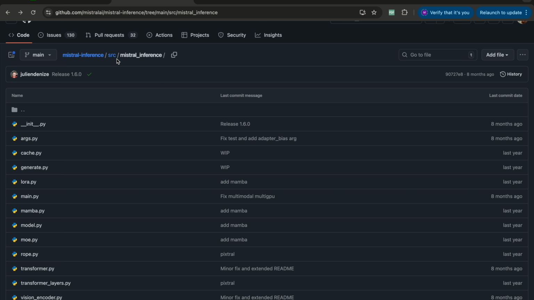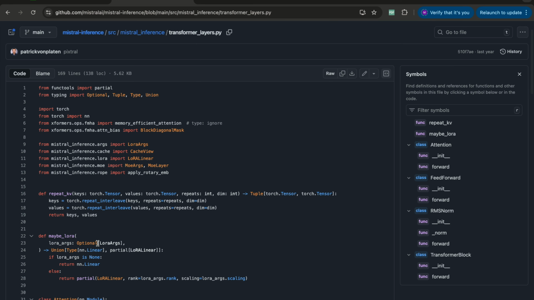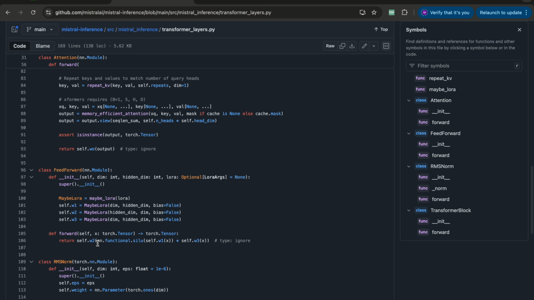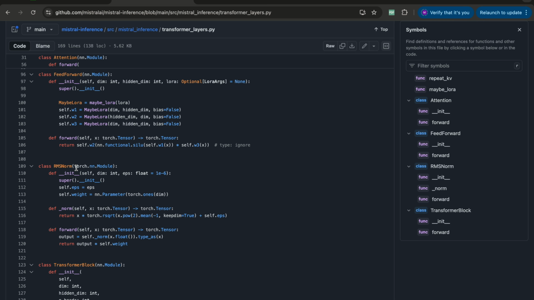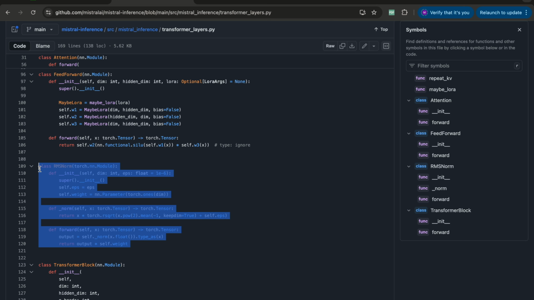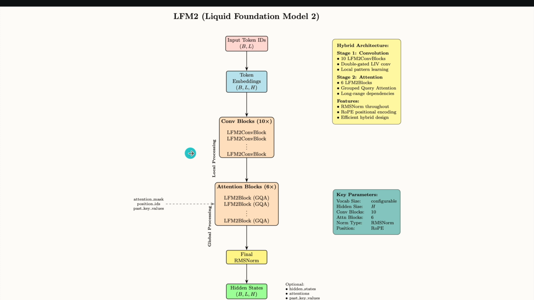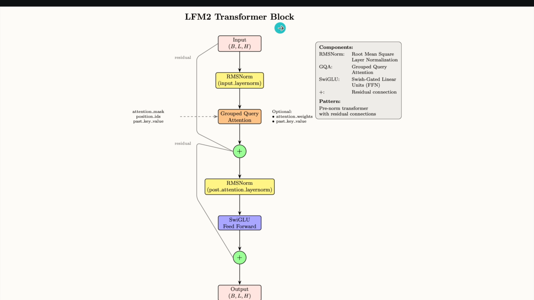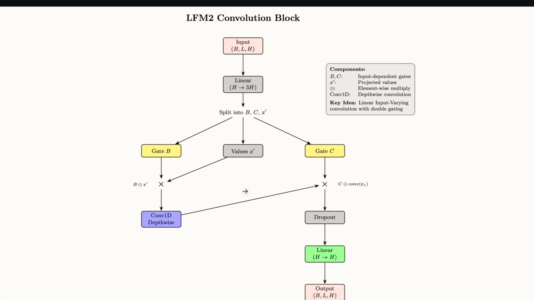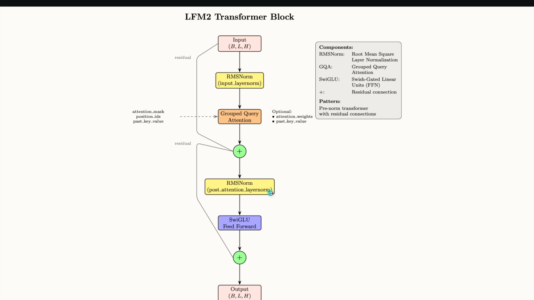So if you go to Mistral inference, and then to transformer layers, you can see right in here the way that they implemented RMS norm. And also, where we're going to use the RMS norm: if you remember this architecture of the LFM2 in the transformer block, as you can see, we use RMS norm a couple of times. So we're going to make that module for now, and then we can use it later on within the architecture.